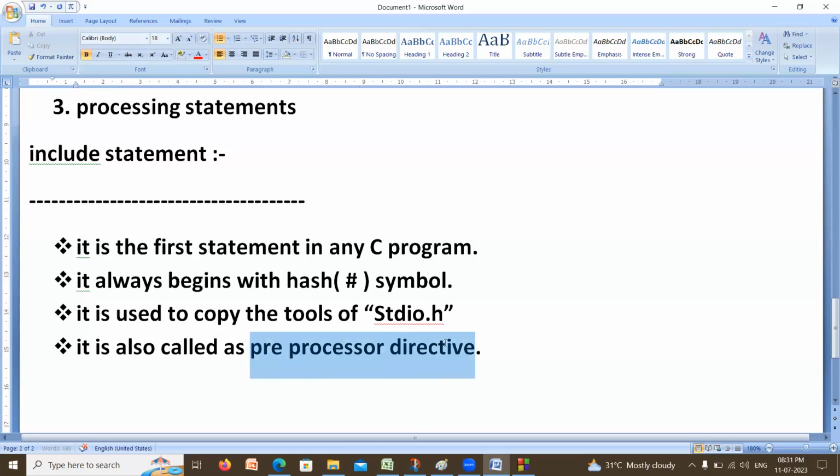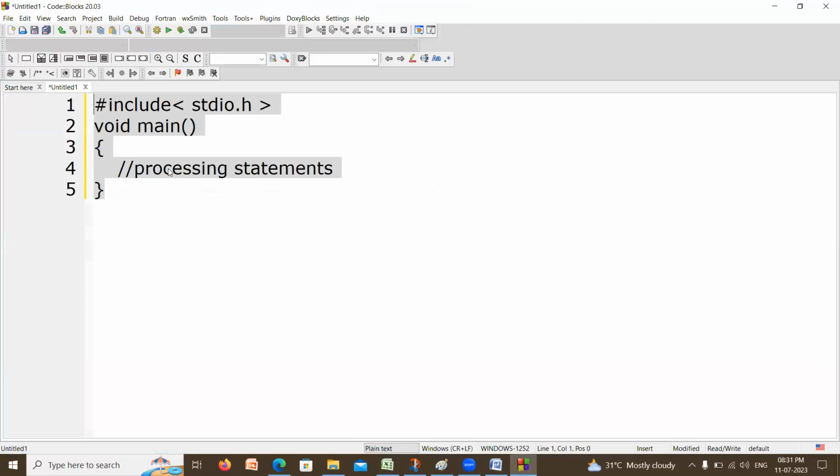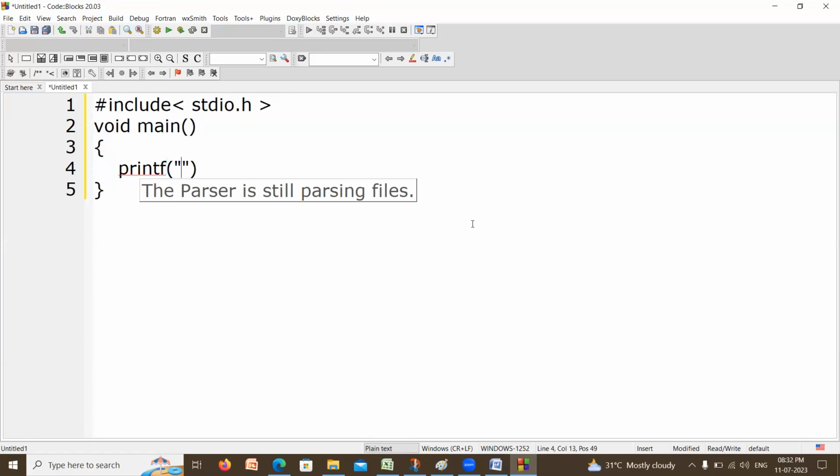Before knowing the meaning of this one, you have to understand one thing. First of all, we have to write the program. Suppose I want to print something. To print something, we have to write printf. printf is used to print something on screen. I want to print India. Right. After writing the program, you have to save it.